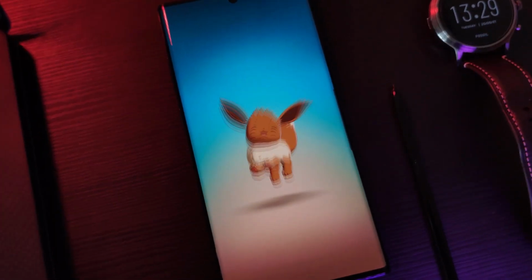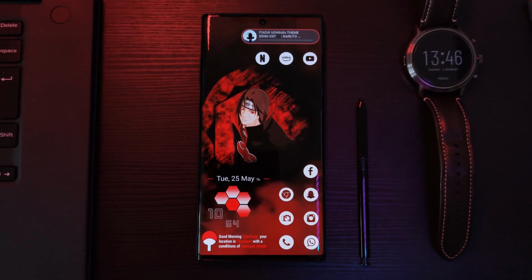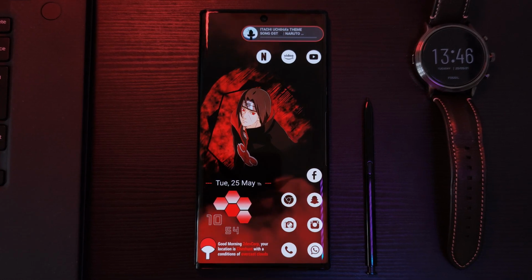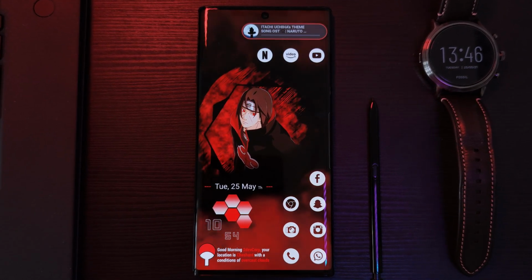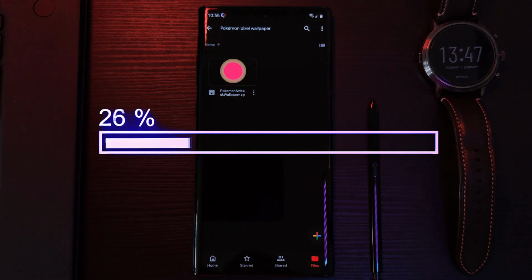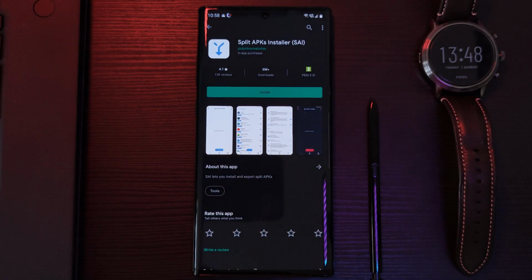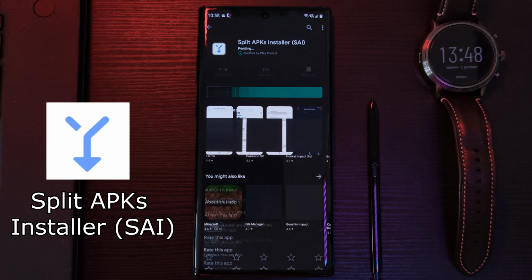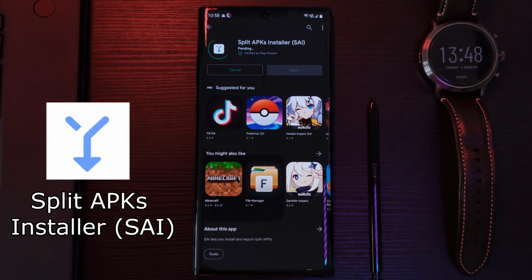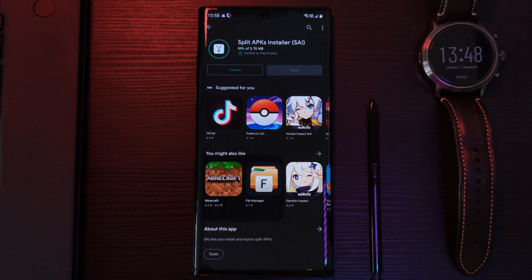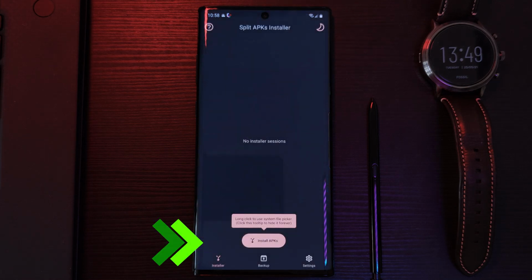Now to get this set up is super simple. From on your phone, just click on the link in the description below, taking you to Google Drive where you can download the Pokemon SideKick zip file. Once done, head over to the Play Store and install the app Split APK's installer. This is what we're going to use to install the zip file straight onto our phones.